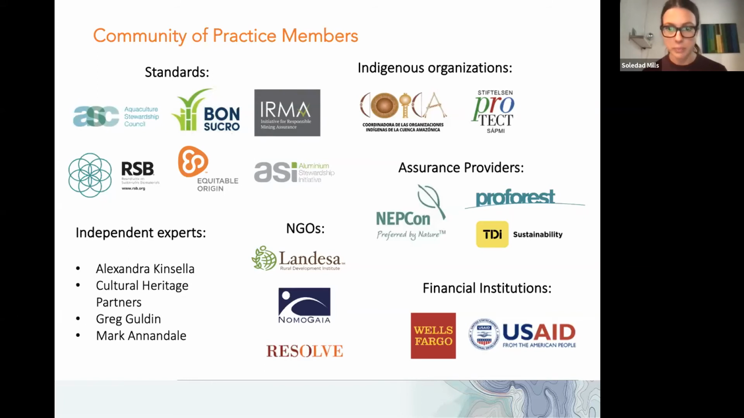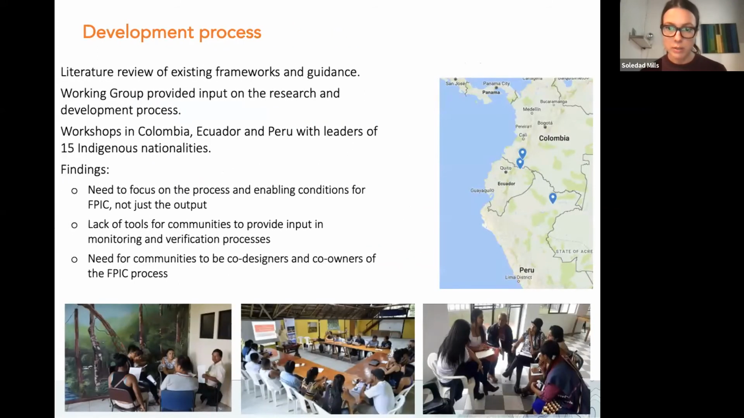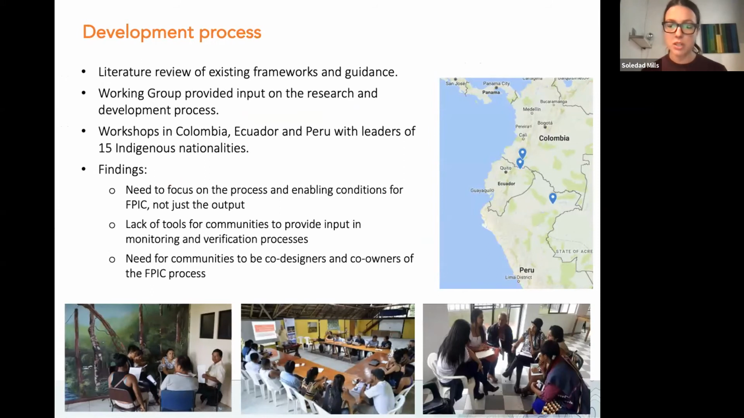Next slide, please. To develop this framework, we started out by researching international human rights law, existing normative and voluntary standards, safeguards, and guidance on FPIC. We also worked with COICA to convene workshops with representatives from 15 indigenous groups in Colombia, Ecuador, and Peru to learn about how communities perceived FPIC, what they considered to be successful FPIC processes, and what conditions they determined that they would need to be in place for them to meaningfully participate in and drive those processes.